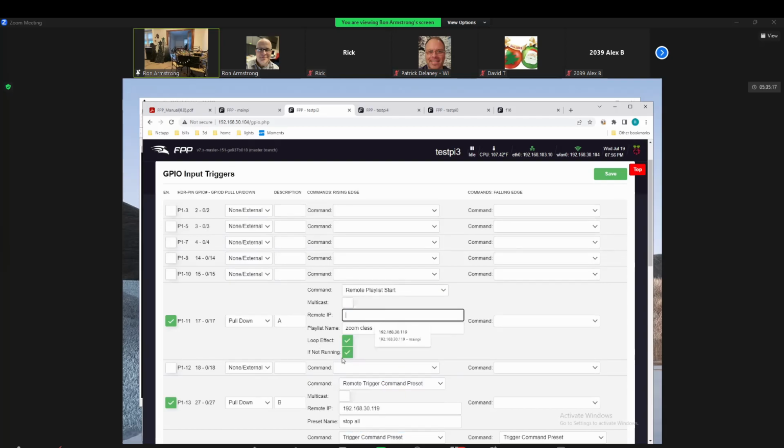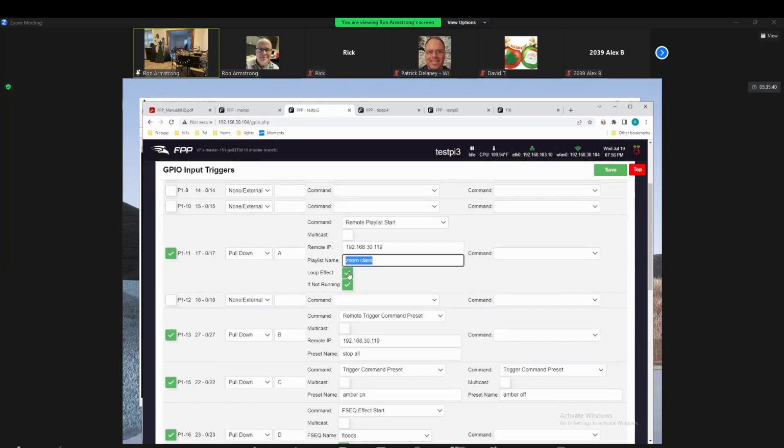Then I get to pick and choose, well, if it's a remote action, which IP address is going to do that. This will automatically show out of the gate any of your discovered FPP devices, so you can just pick it. In this case, my main Pi is the player that I wanted the playlist to start, and I named the playlist called Zoom Class. I'm going to let that playlist run on a loop. So those will be manually triggered on a loop, not according to a schedule.